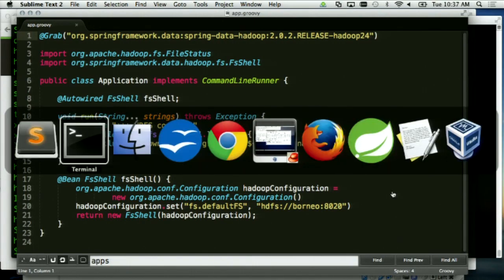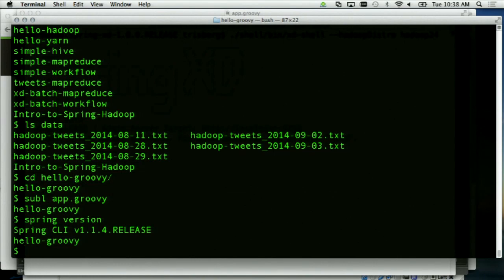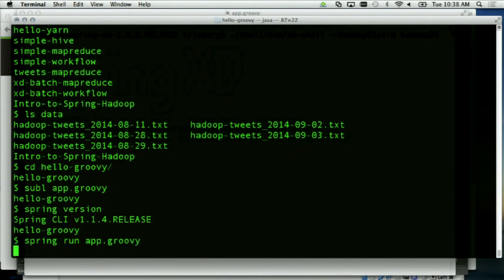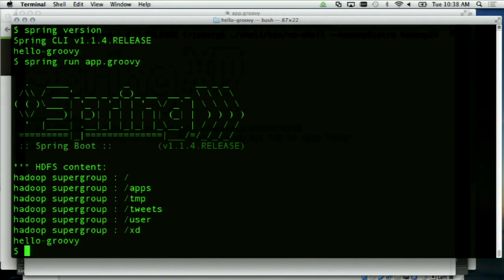So when I run this, I just use Spring Boot. And right now I have the 1.14 release installed. I haven't really upgraded to the latest one, but it works. So I just run spring run app.groovy. And we should see the Spring Boot screen come up, and it's now connecting to the data in Hadoop. And it takes a little while because it has to wake up the VM. So that's my directory listing for the root directory.